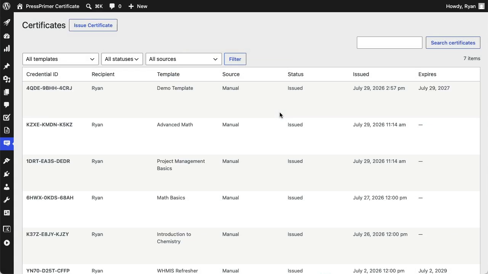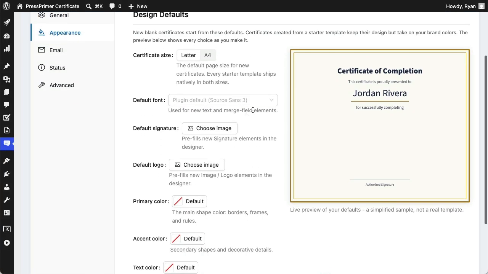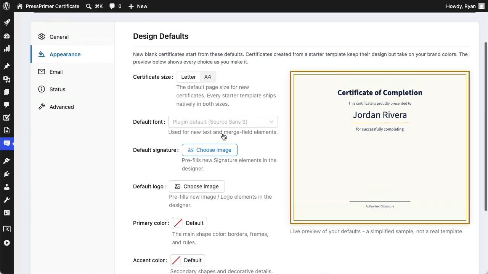When I hover over certificates, you'll see that the admins can reissue the certificate email, download a copy, get the link to validate it on the front end, and even revoke it. Over in the settings, there are lots of design defaults you can set for new templates. You also have full control over emails that go out to students when they earn certificates.